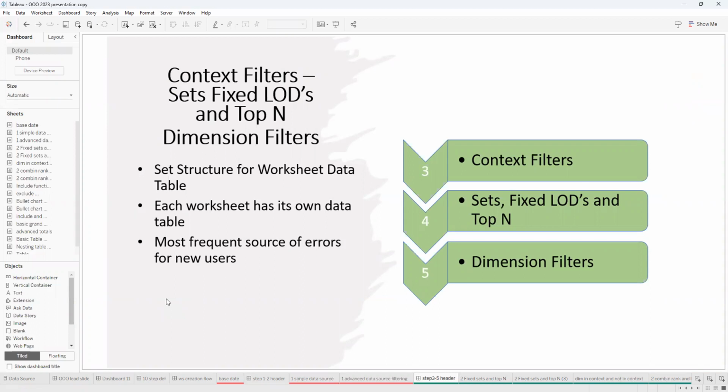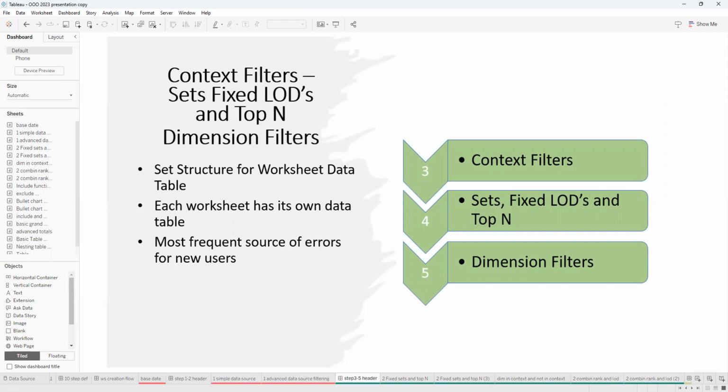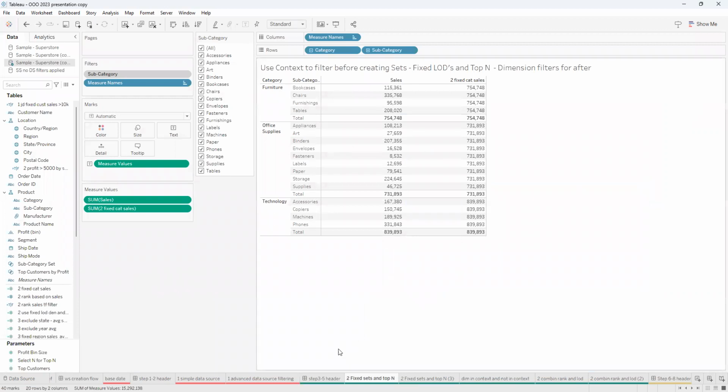Okay. And step 3 is context filters. Step 4 is the creation of sets, fixed LODs, and the top N. And step 5 are dimension filters. Now that's where the structure for each one of your data tables is created. And it also is the area where we see the most frequent errors by users. And once again, we're going to start with a very simple example where I want to take a look at a fixed LOD and how it reacts to changes in a filter.